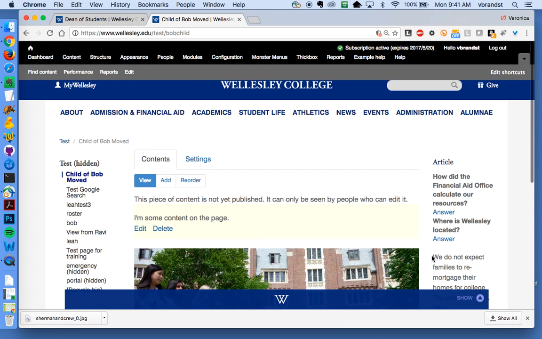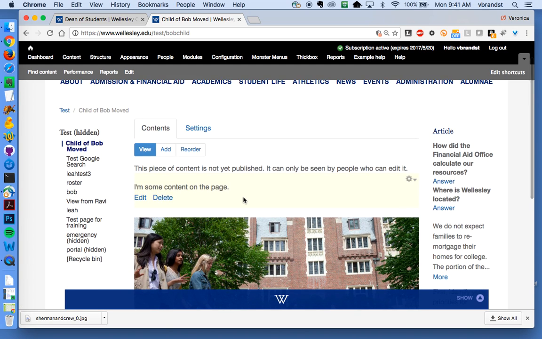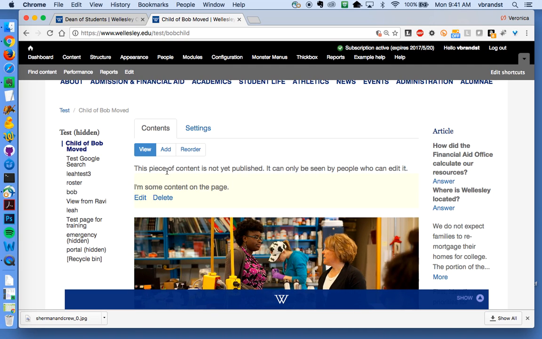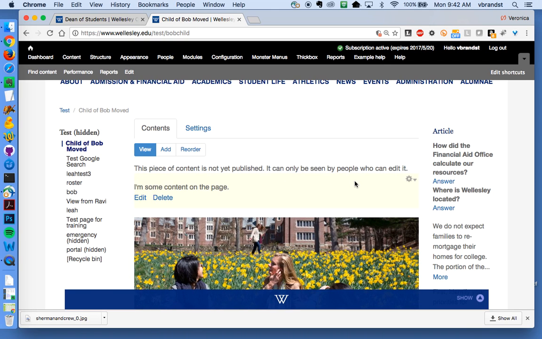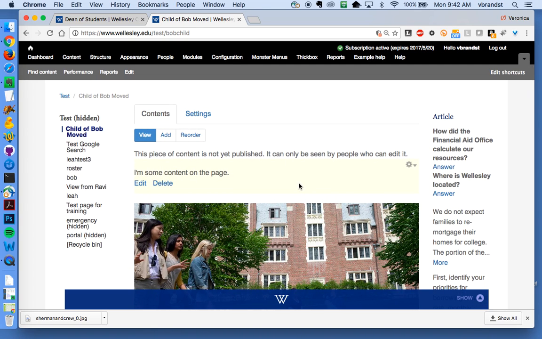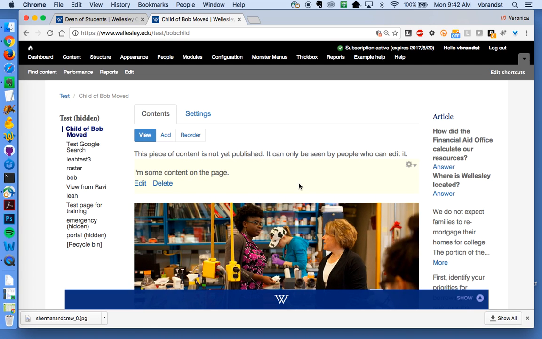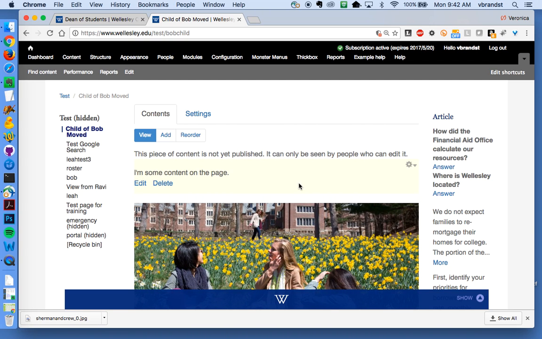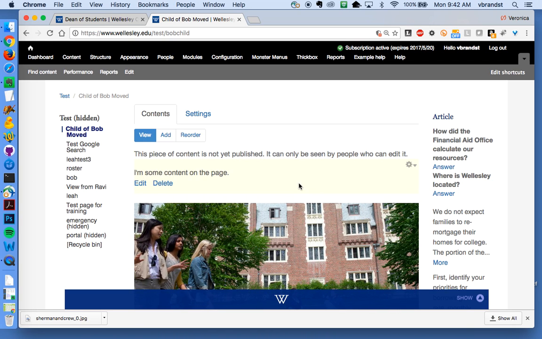Okay, so just to show you what happened here, here's that little piece of content. The background has turned this creamy color, and it says right at the top, this piece of content is not yet published. It can only be seen by people who can edit it. In other words, people who are logged in and looking at it. It's also sticky at the top of the page. It rose to the top of the page. So that is a quick tour of the useful things about settings on pages, and then the settings that you can also place on nodes, or things that you can do to little nodes of content on the page. And that's that.